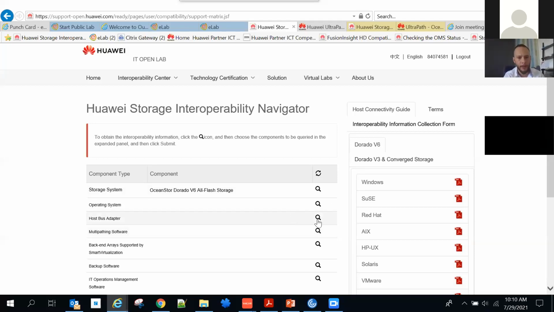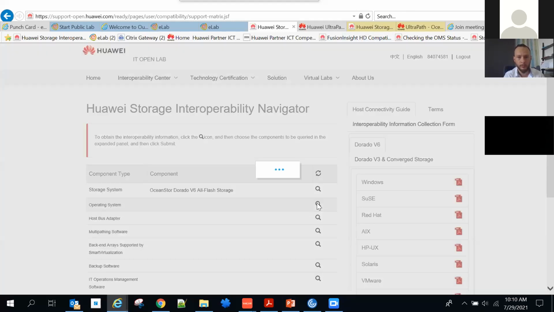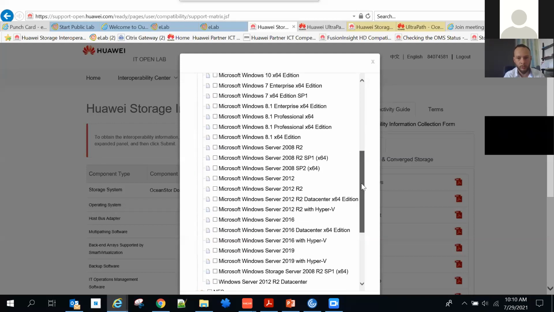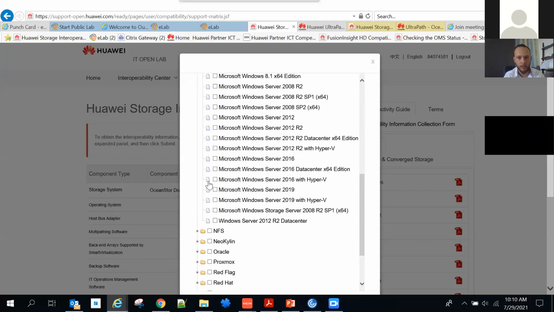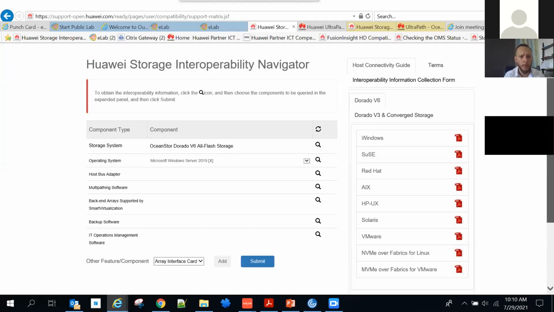So we will choose Multipath software. But let's suppose that we have an operating system like Windows Server. This is just an example. You can choose another operating system, but in our case, we will choose Windows Server 2019. So we want to know which multipathing software is supported for this server, but also we want to be sure which host bus adapter HBA card is supported for this.